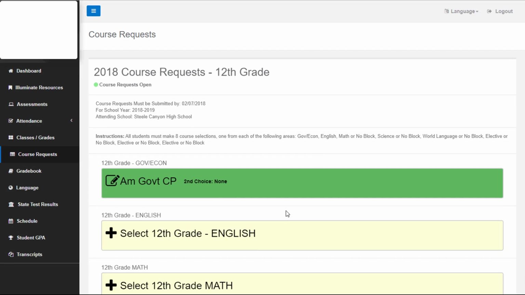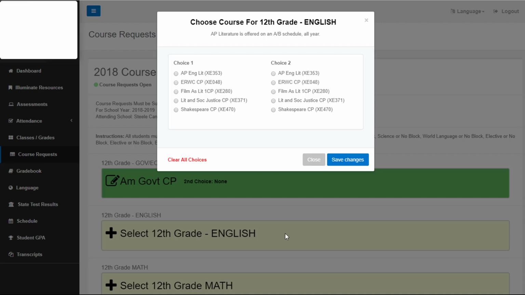In the English section, you must select a senior English class. You may choose from a selection of college prep choices or AP English Literature. AP English Literature is only offered on an AB schedule all year. Please be sure to provide a first choice and a second choice.